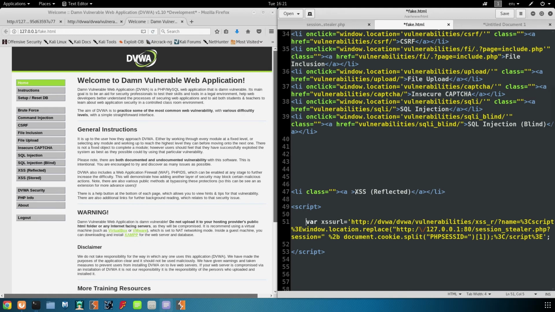Now the next thing I'm going to do is add the ID attribute to this link, and you'll see why in a second. We're going to add a second line of JavaScript which assigns the element which has the ID link, the href, equal to the string of this variable right here. So essentially what that means is we're making this link lead to this URL, which is our server.